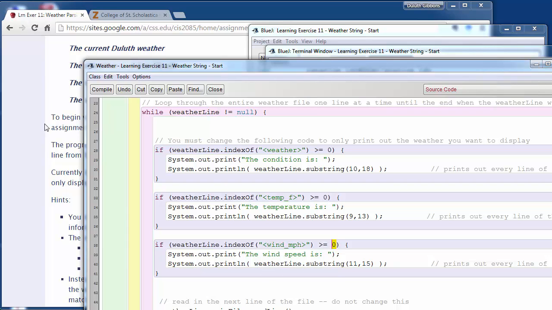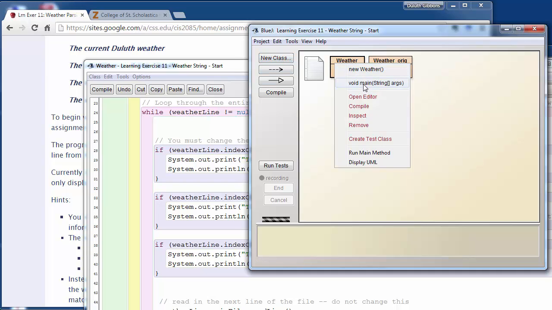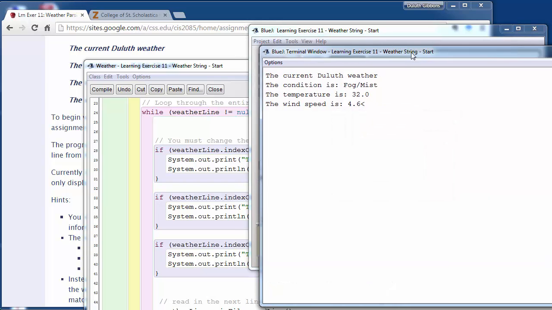So this is getting pretty close. My printout still isn't quite there. So I'm printing out this.